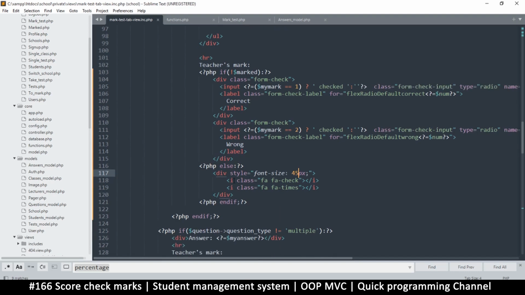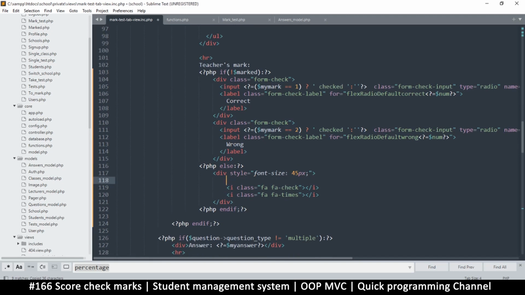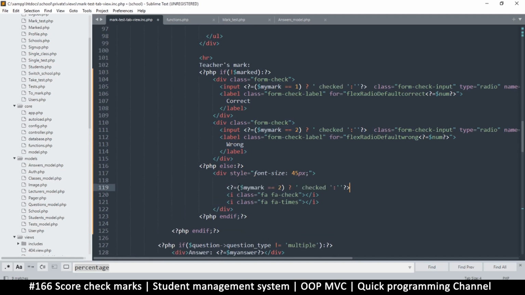Now we just need an if statement here on which of these to show. So the if statement is right here. So let me copy that if statement and paste it here. So if my mark is equal to 2, yeah, this if statement won't work. Okay, let's see. Let's just put this one and let me copy the check.